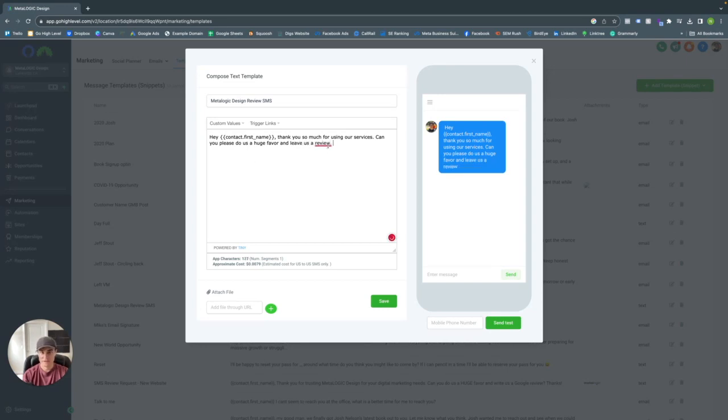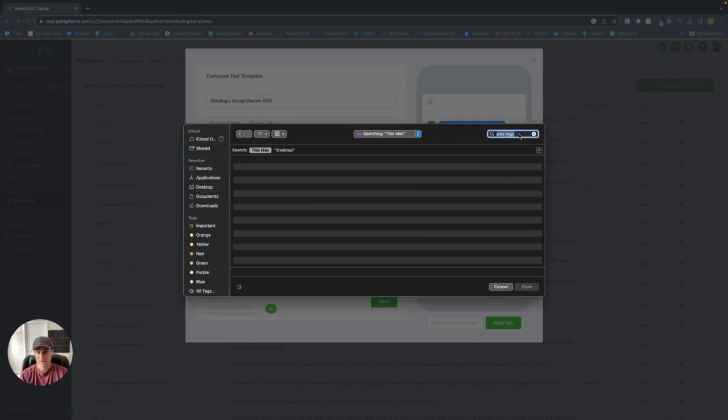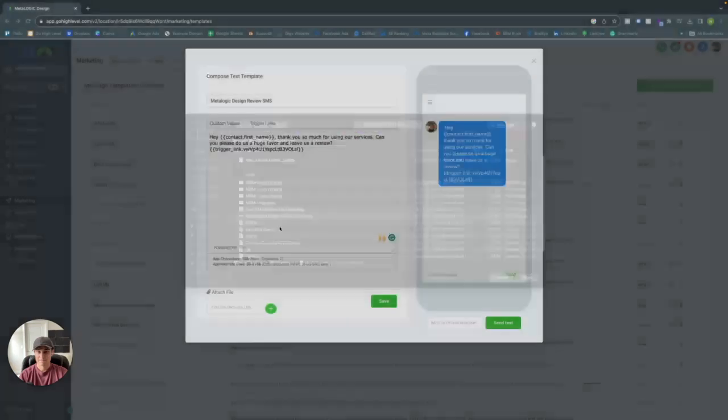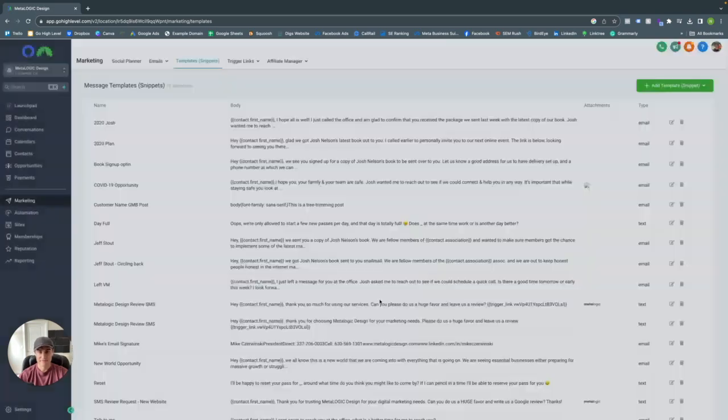And then after that, what you would do is just add our trigger link. So there is our review trigger link. Attach a file, I do highly recommend, because these people might not know who the number is coming from. So we'll go ahead and do SMS logo here, so that way it says Metalogic and then it'll have your text. Let's go ahead and save that.